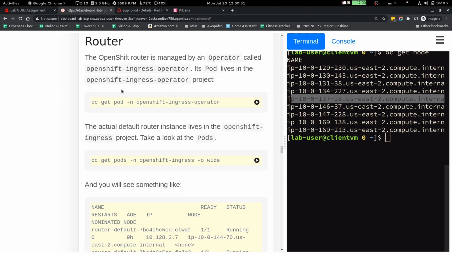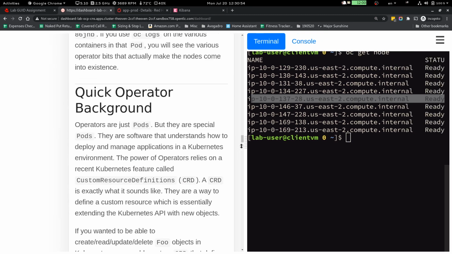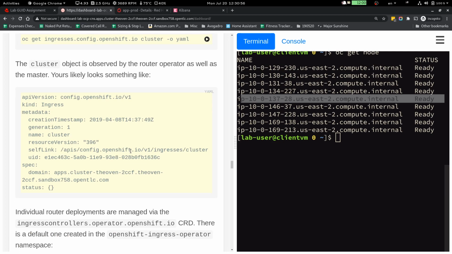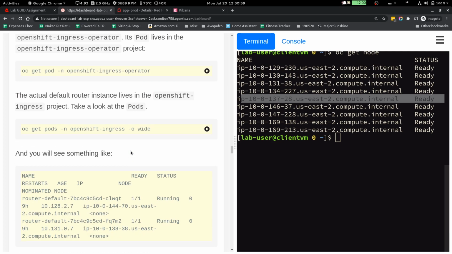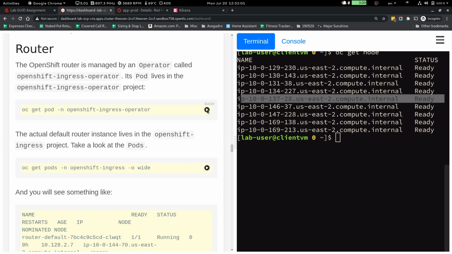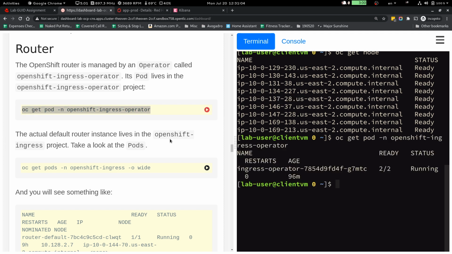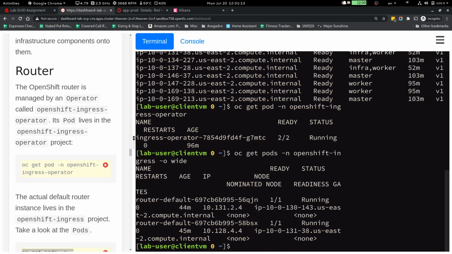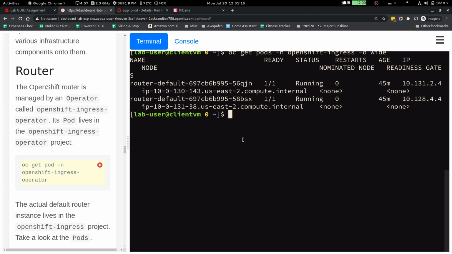In the case of the router, we have an operator that manages the router. Where did that just go? Here we go. If we look at the OpenShift ingress operator pod, this is the operator, just a pod, that is going to manage the router. If we look at the pods in the ingress project, we see that we have two. We have a router and we have another router. This is the HA that we provide out of the box with the installer.